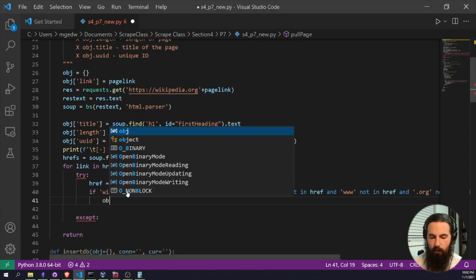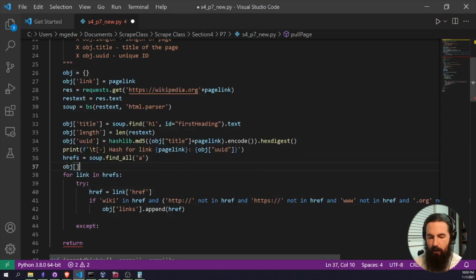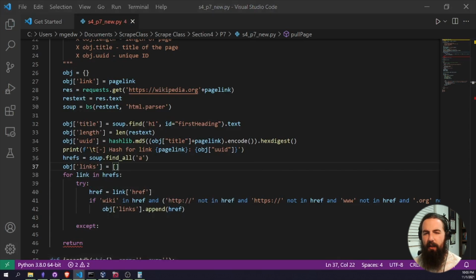So obj at links dot append href. That means that we are in fact interested in this. Let's go ahead and instantiate obj at links is equal to that. So that should work. It's not the way I normally append to objects, but it'll do.